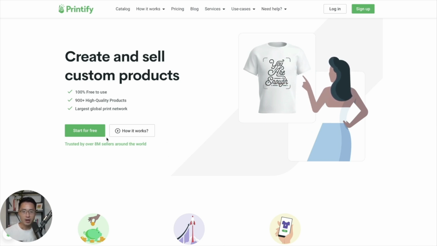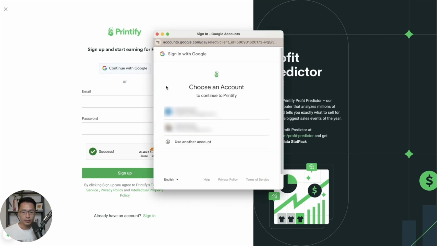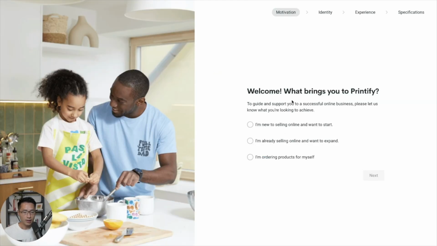And when you click on it, it will take you to this page, and then we can just come here to click on start for free. So here you have the option to sign up with either your Google account, or you could just simply create an email and password, and then you could sign up. So we are going to just go with Google, select your account, and then you can answer what brings you to Printify. And we can say I'm new to selling online and want to start.